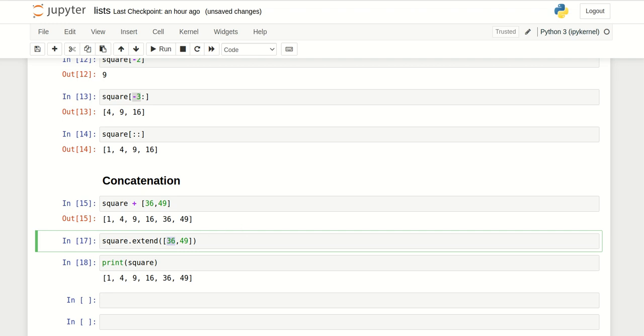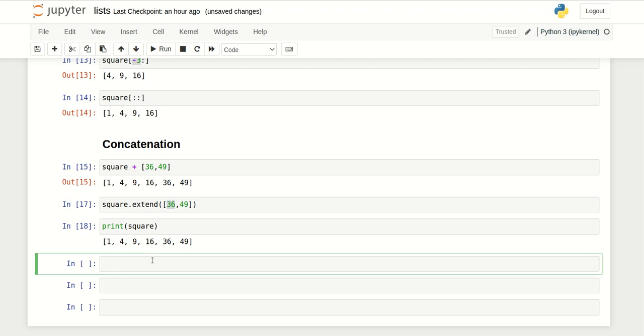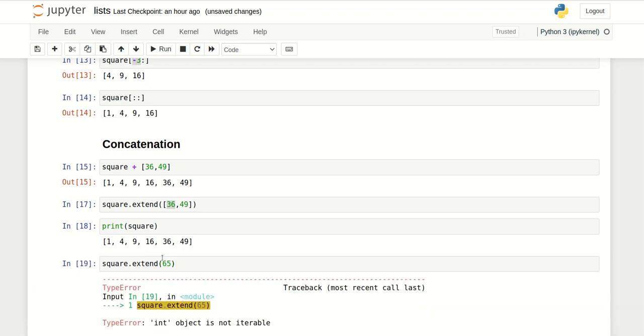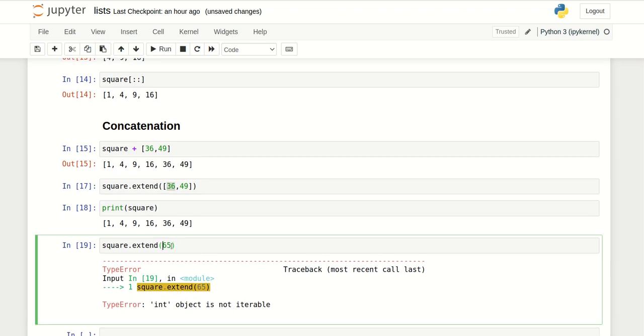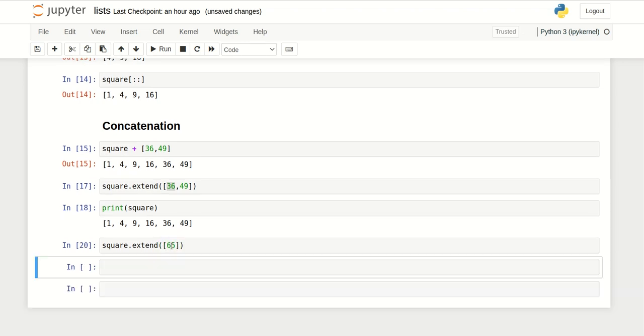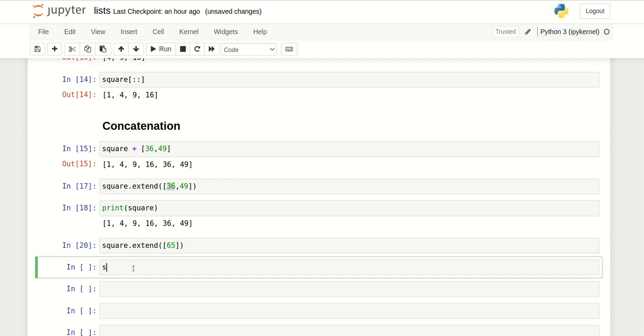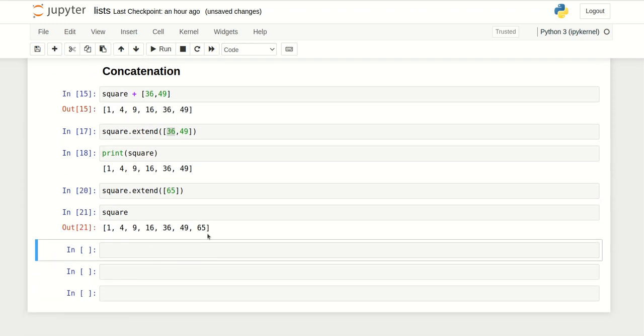Now, if you want to add one more item, for example, I am using the extend method here, square dot extend. Maybe by mistake I have added 65, and it should be a list. So now the square has 65, right? But actually here it should be 8 into 8, which is 64, right?